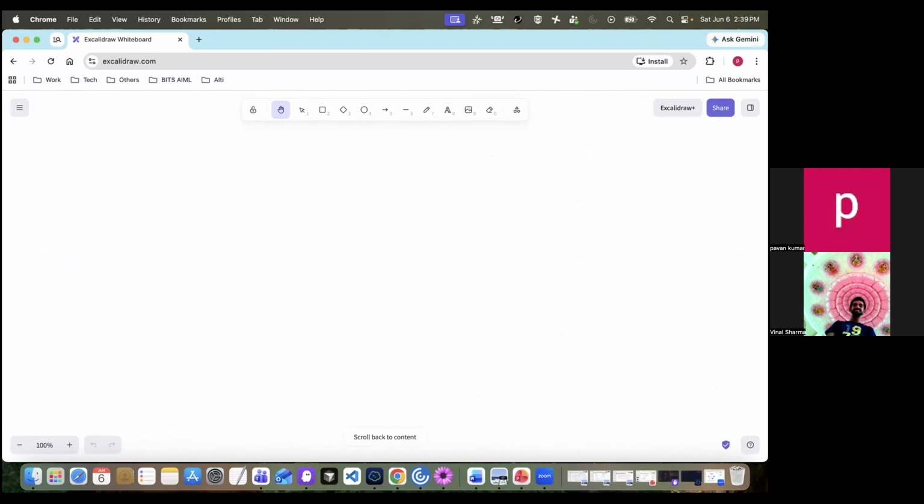HNSW is Hierarchical Navigable Small World. I think there is something it is based on, how it started, but I forgot. Just give me 1 minute, let me search that word. What is HNSW based on? This is where I'm very bad at actually. I don't remember now, I'm not able to find it out.